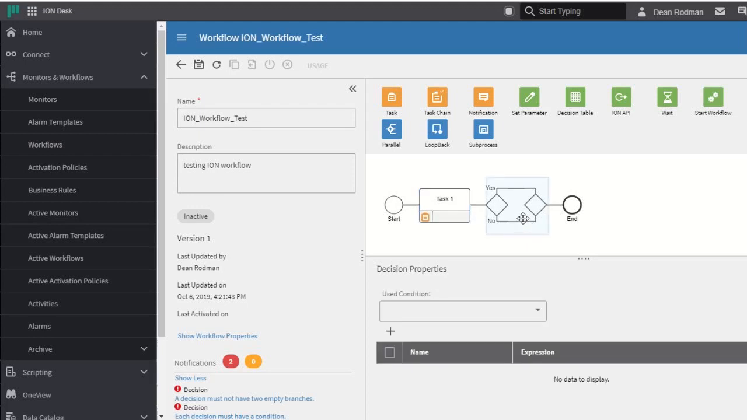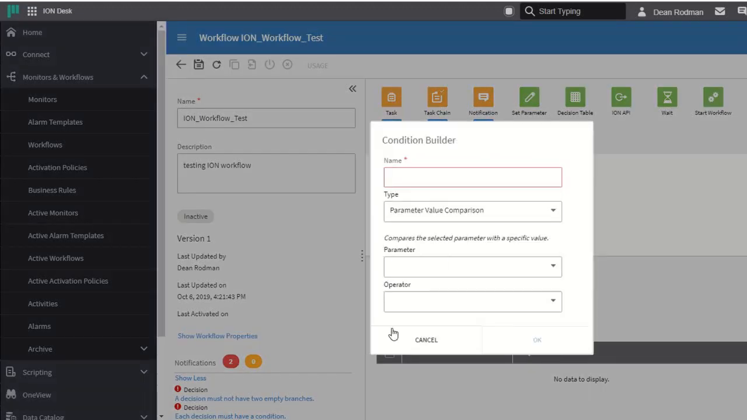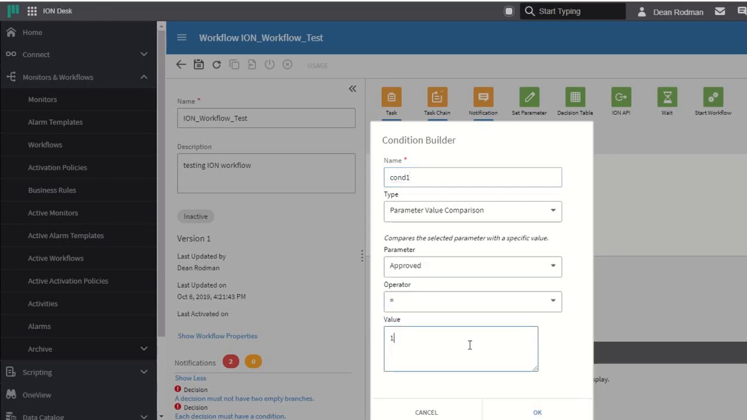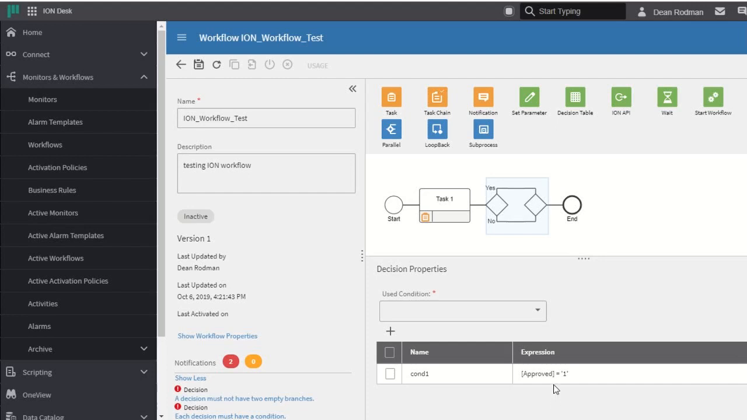Now let's supply a condition to our decision tree. Click the Add button, name it, select Approved for the parameter, Equals for the operator, and 1 for the value. Now select the name you gave it from the dropdown.